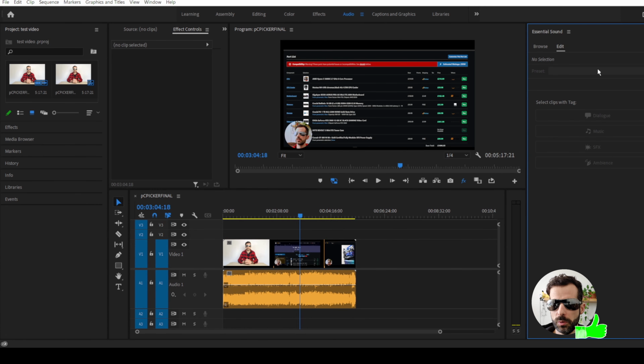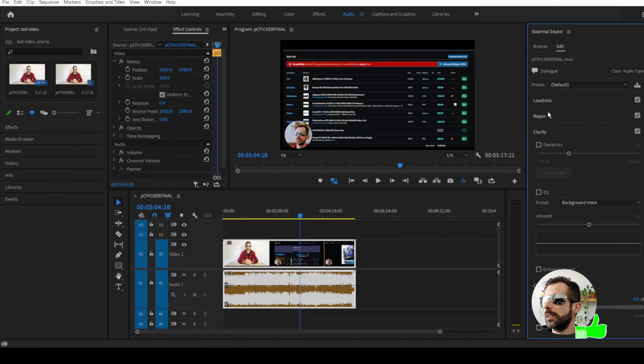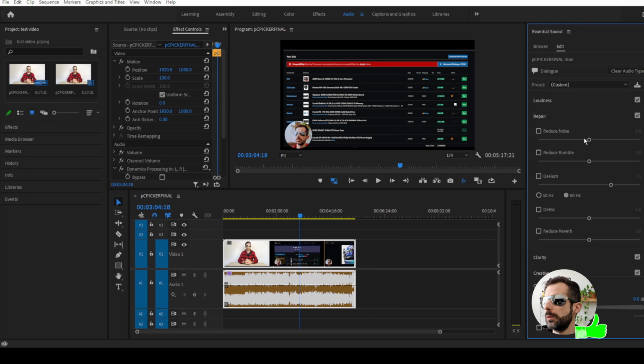You don't need to know anything about equalizers or compressors. Just come here and you select the clip. It's a dialogue, and you just scroll these things, and it's done. Reverb if you want, repair, reduce noise, how much you want. You don't have to spend too much time in here, and it's really easy to use.